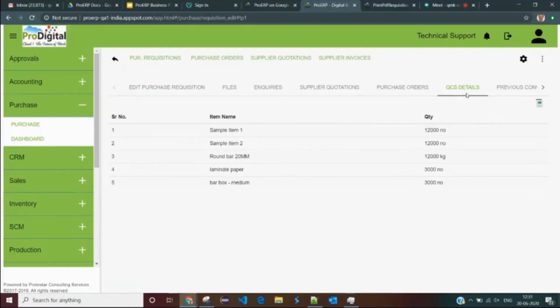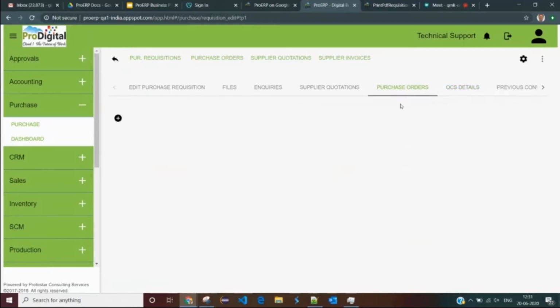Of course, this is required only if the material is new and you need to reach out to multiple suppliers. So I'm skipping this part of inquiries, quotations, and QCS, and I'll directly convert it into a purchase order. So as a purchase person, I did an inquiry, phone calls, or I already have predefined prices and suppliers.